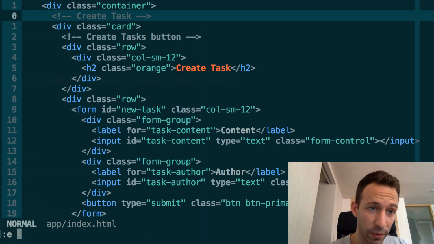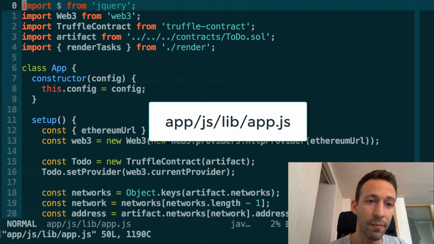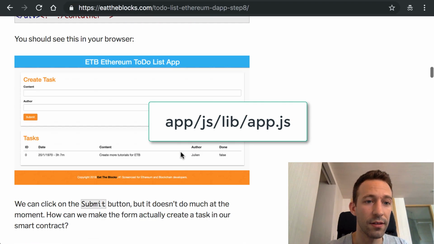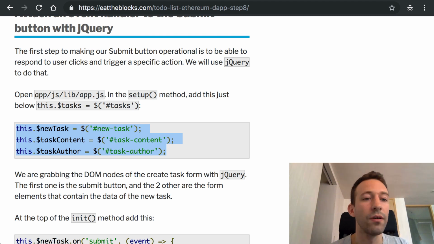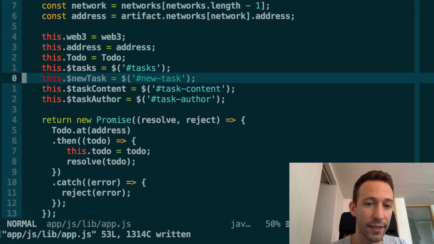So open the main JavaScript file, which is app/lib/app.js. And in the setup method, you're going to add this snippet. So what are we doing here? Basically, we are grabbing some DOM nodes with jQuery. And these DOM nodes belong to the create task form that we've just added with the HTML. So first, we grab the submit button for a new task, and the two other ones are the form elements, so the content of the task and the author of the task.